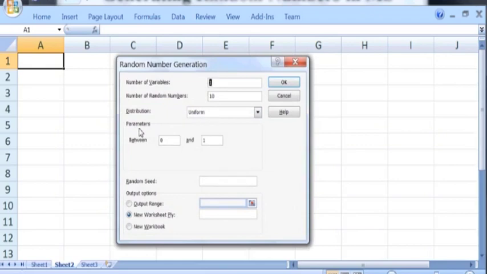Next, what are the parameters of this distribution? Between 0 and 1. If you keep this range 0 and 1, it will generate uniform random numbers from the standard uniform distribution. So let us keep the same range between 0 and 1. And here is the random seed option. If you want to get the same output again, you can put any random seed here. Suppose 1, 2, 3.